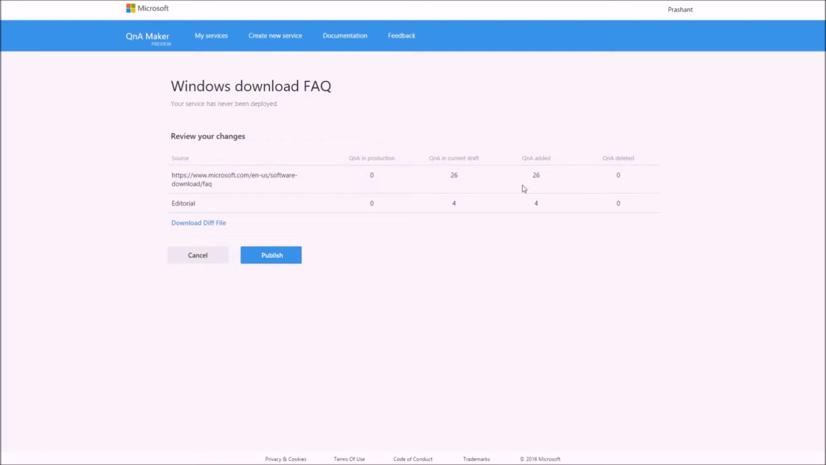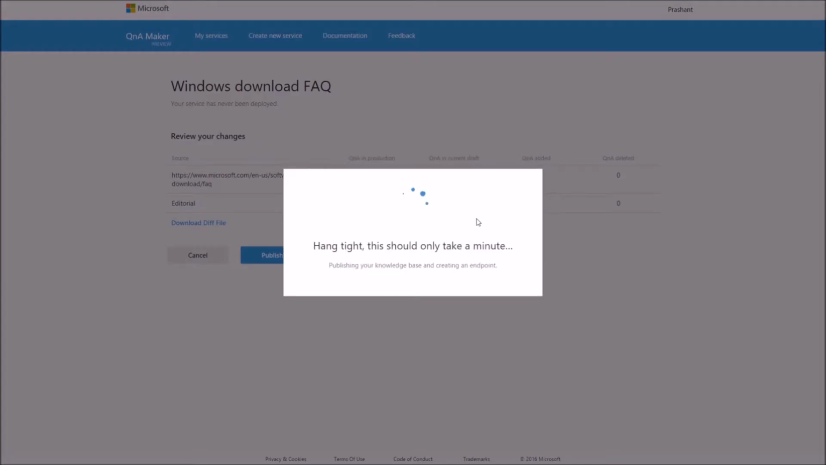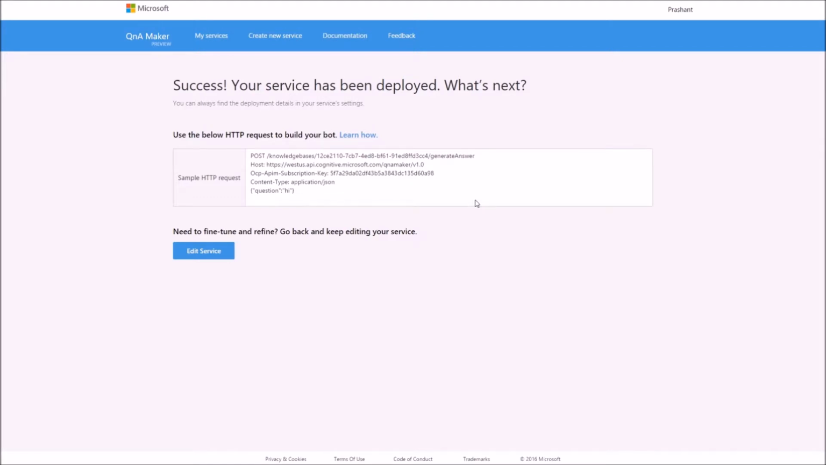All the Q&As are being added newly, right? So I go ahead and press publish, and in addition, I can also download the diff file to see the details of what's happening. So I press publish, and that's it.